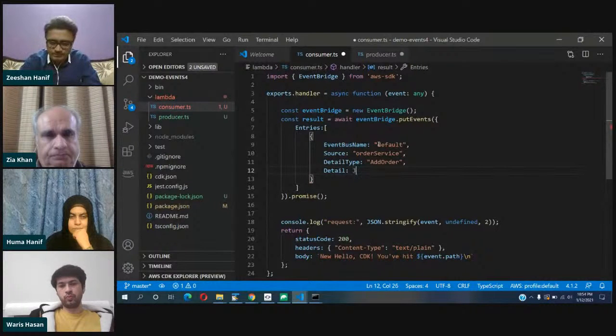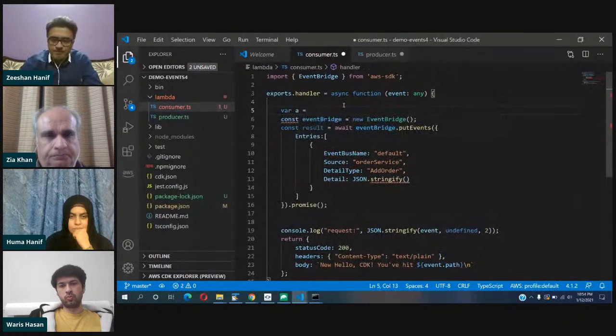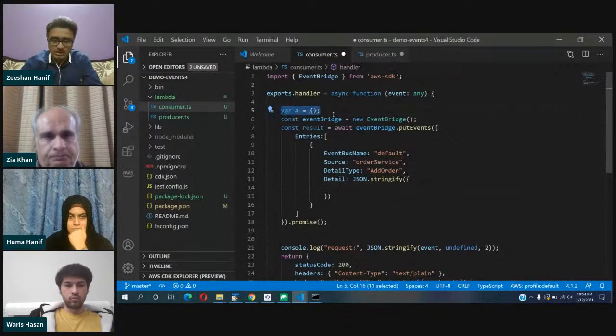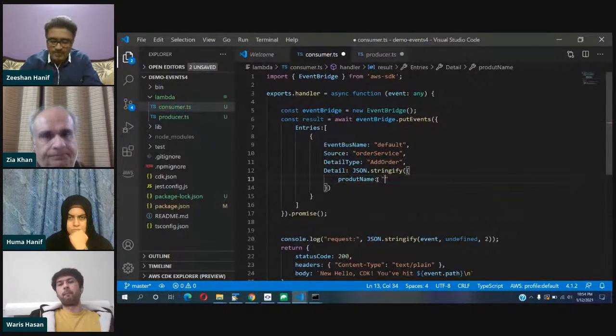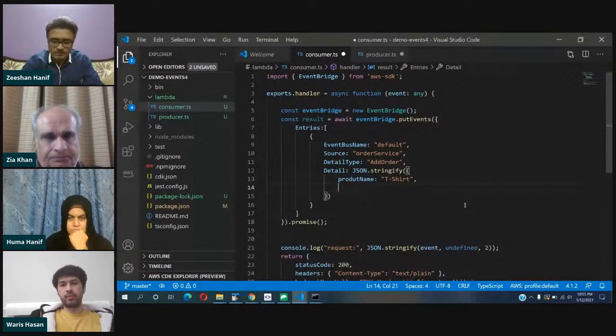So what I'll do is JSON stringify. Either I'll create an object over here and pass it over here, or I can just create the object on the fly just to explain to you that it's not something difficult. So let me say product name, let's say t-shirt, and product price. I can just name it price. Let's say I'm saying it's 56.